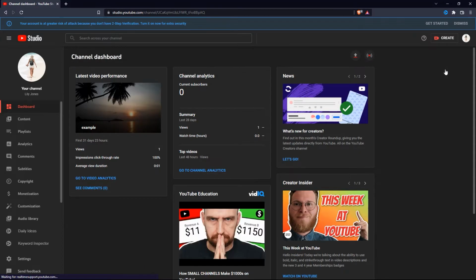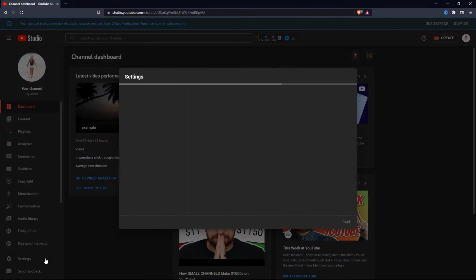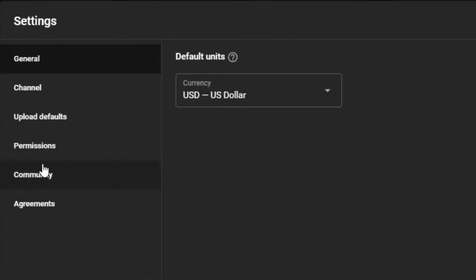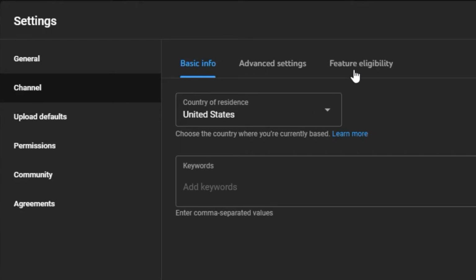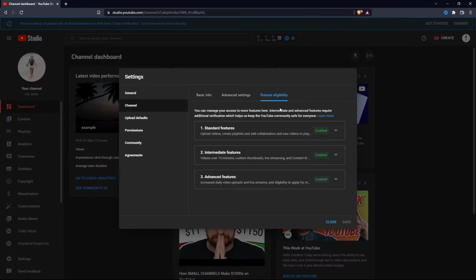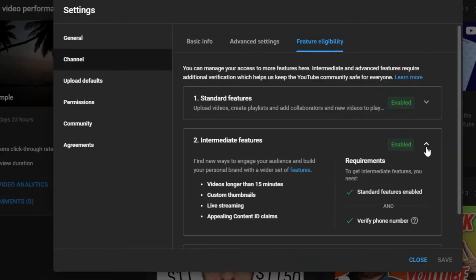So in order to add custom thumbnails to your YouTube videos, you need to verify your channel. So click on Settings at the bottom left of the screen, and then click on Channel, and then go over to Feature Eligibility, and then click on Intermediate Features. You need to verify your phone number.